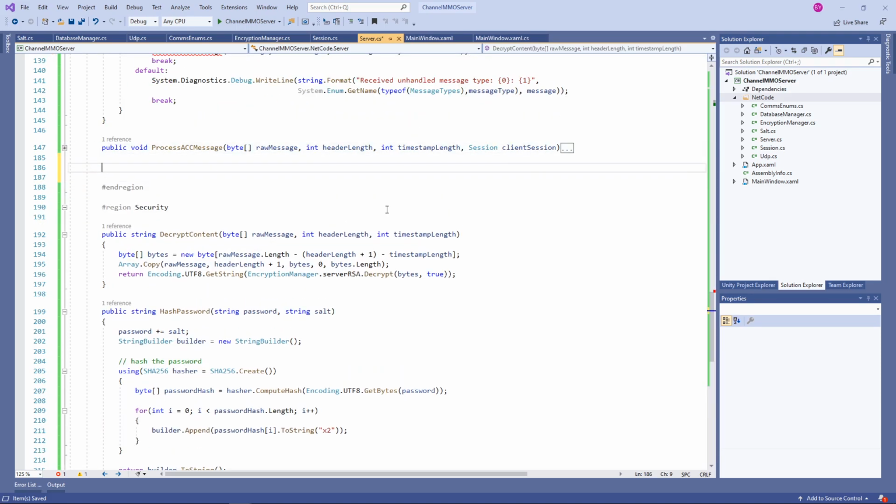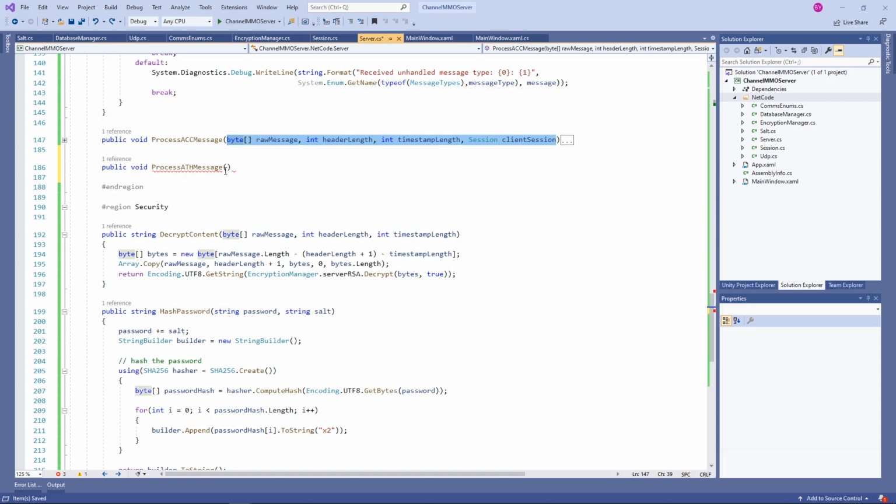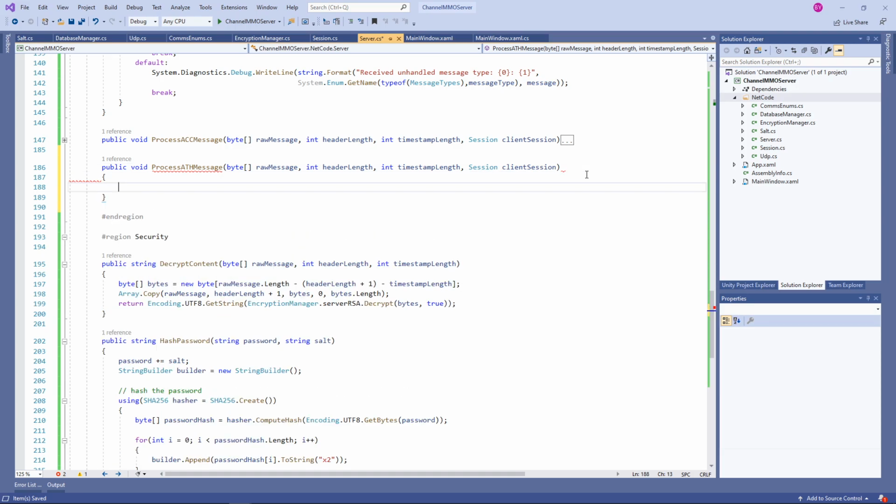That function is done. And down below that, we are going to do process ATH message. So public void process ATH message. And once again, we are going to take in a byte. In fact, we're going to take in literally the same thing as up here. So I'm just going to copy these parameters. Byte raw message, int header length, int type timestamp length, and session client session. We need exactly the same information to process an authentication message.